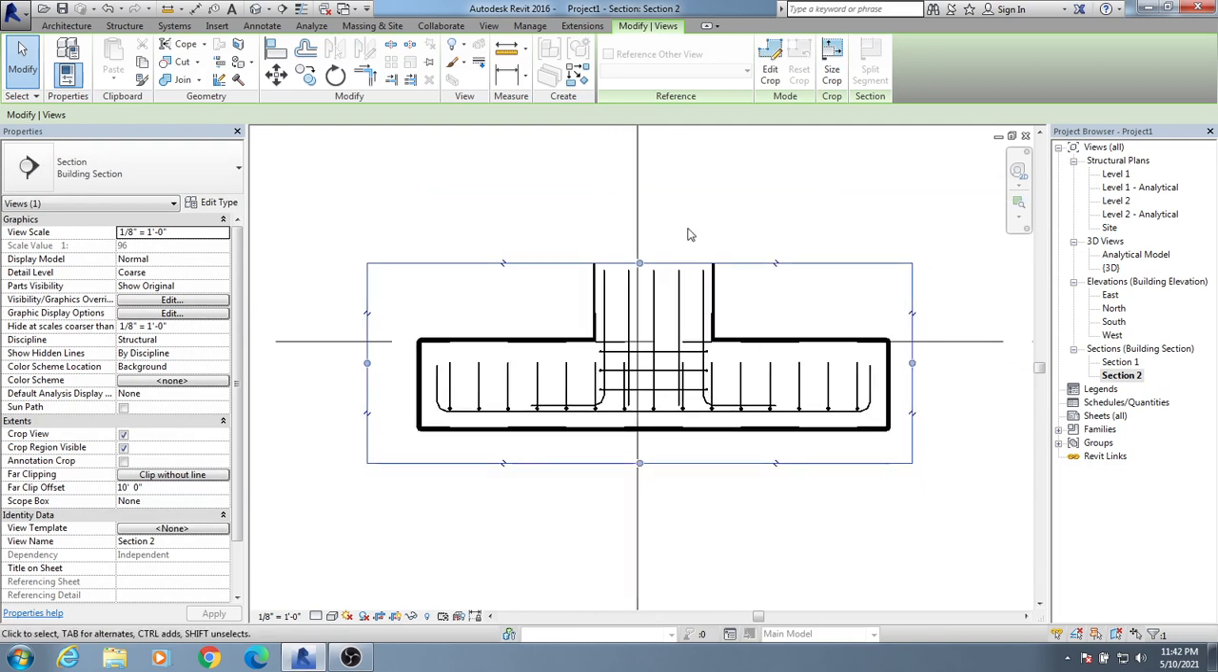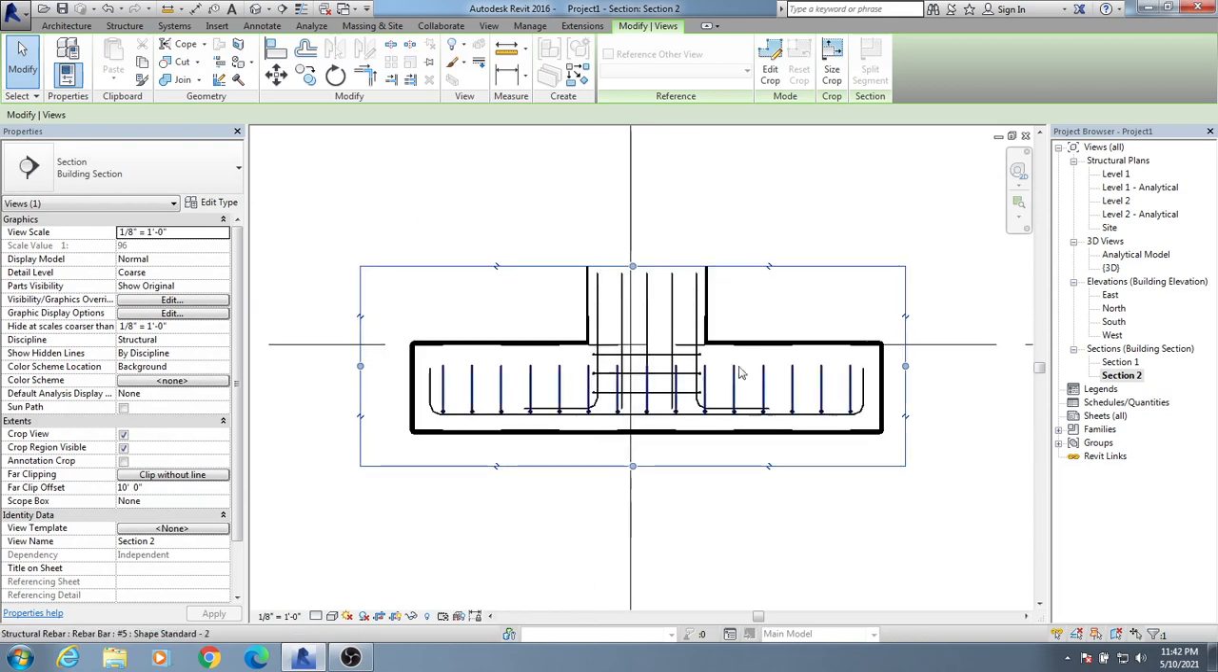So I hope you have understood how we are able to find out its detailing, and in our next lecture I'll show you how we'll create the schedule and quantities for it.